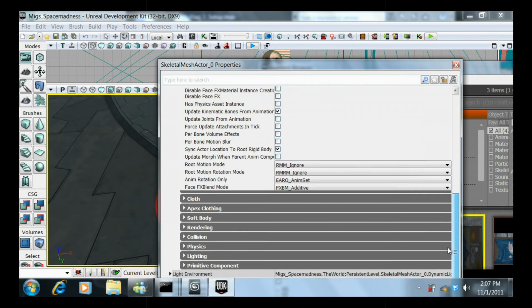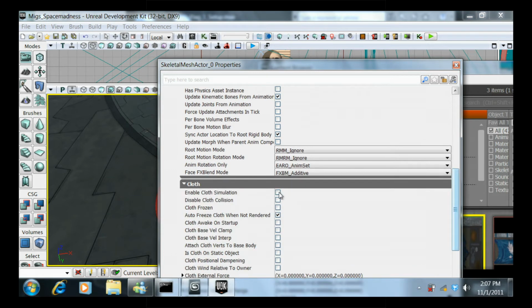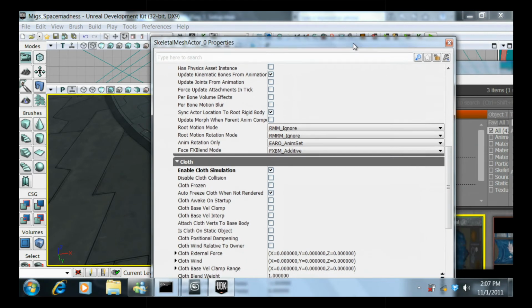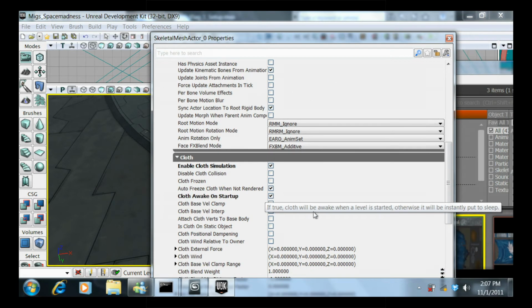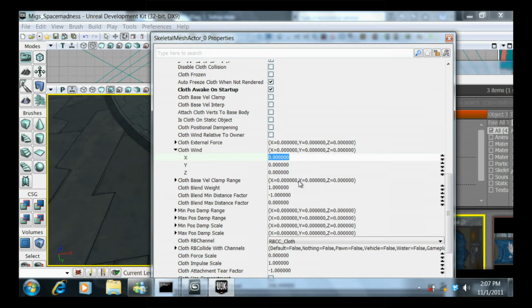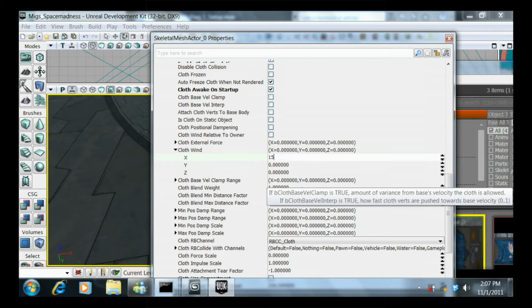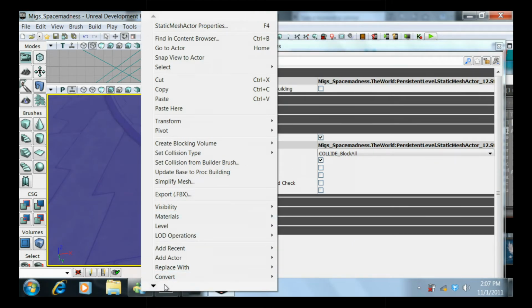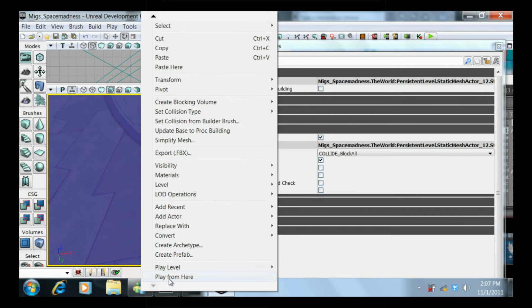wind on it. So if I go to the cloth section, I can say enable cloth simulation on this object. I want cloth awake on startup. It's fine. So as soon as it starts up the level, I want to make sure that it's running. And wind. I want to give it some X, Y, and Z wind to this object. So I'm just going to give about 100 units in X and Y of wind. And now if I go back to play, I should start to see something here.